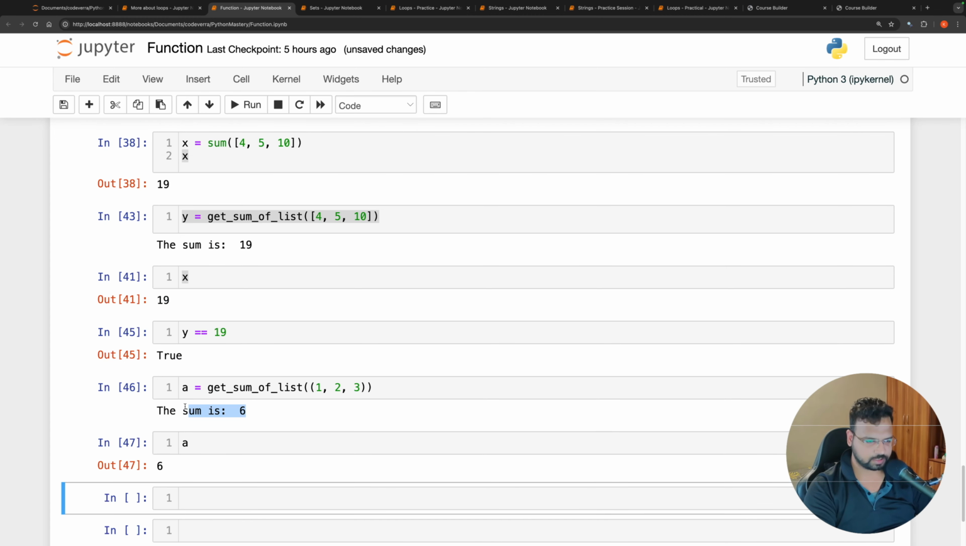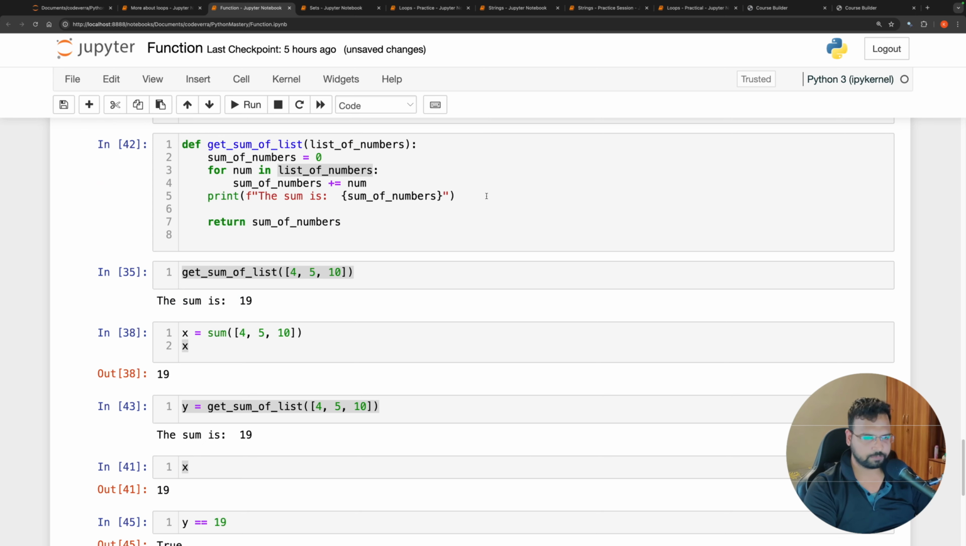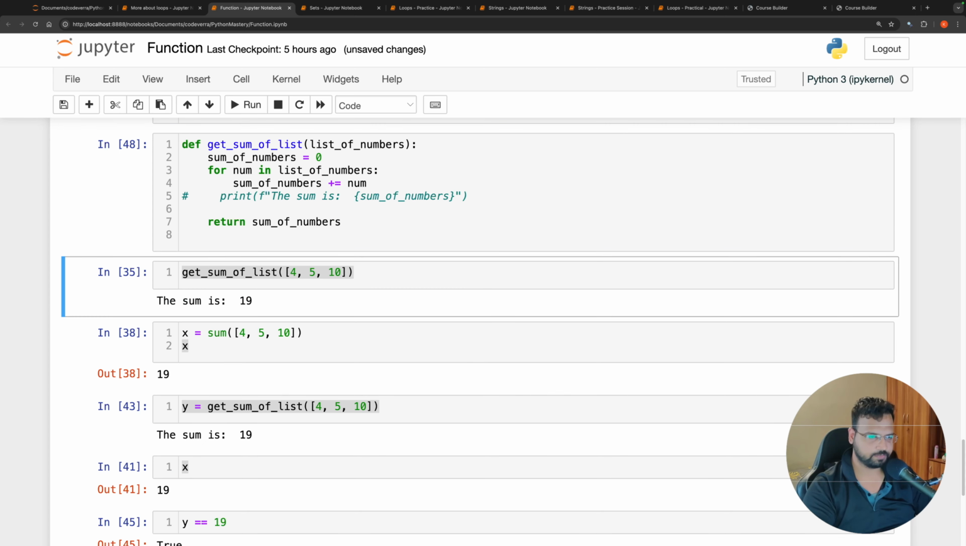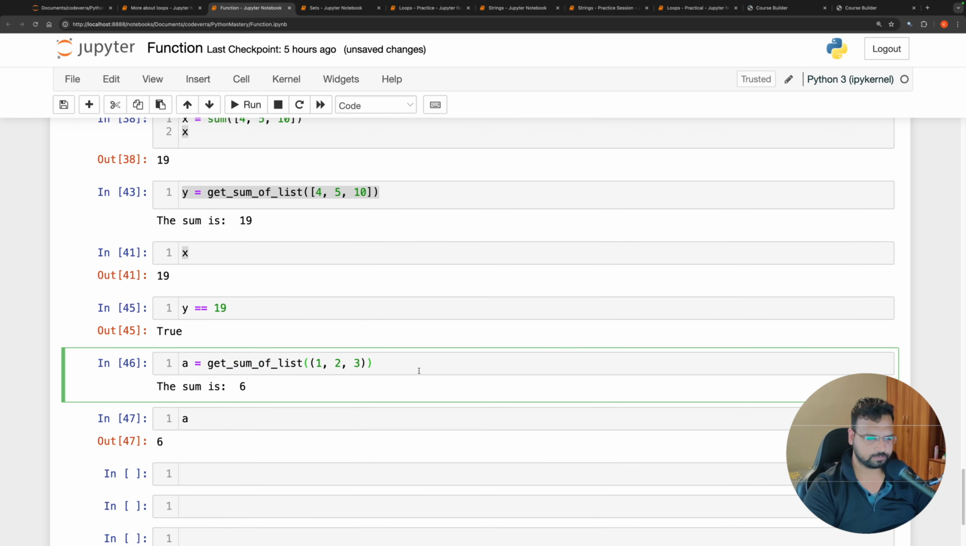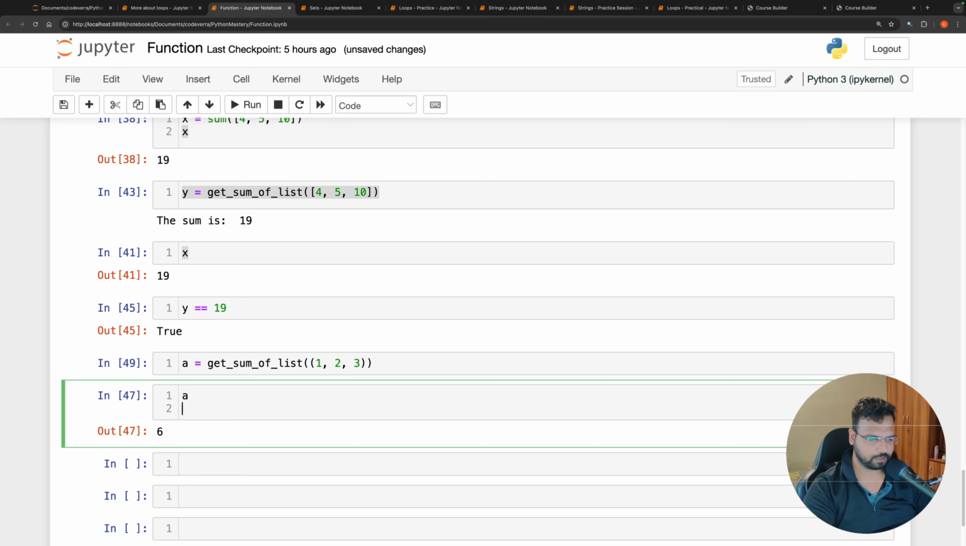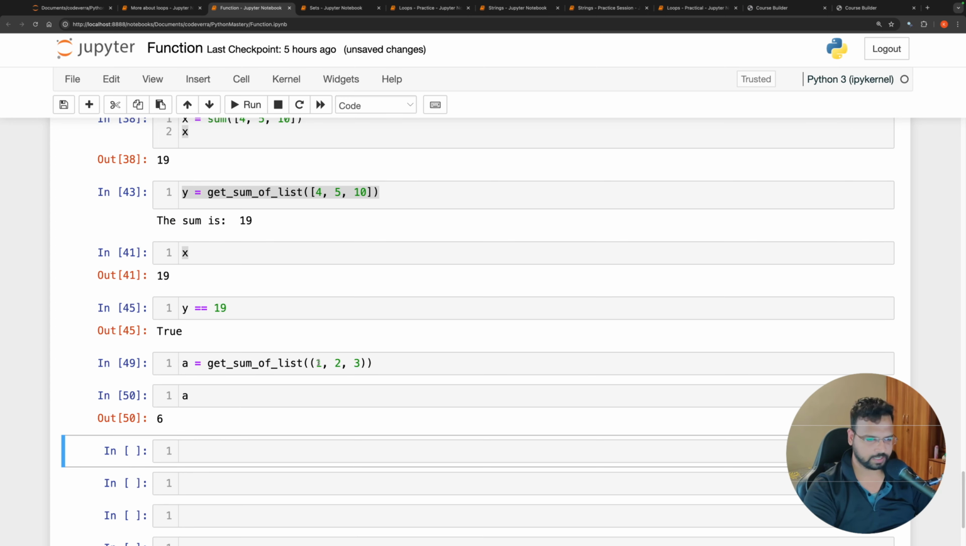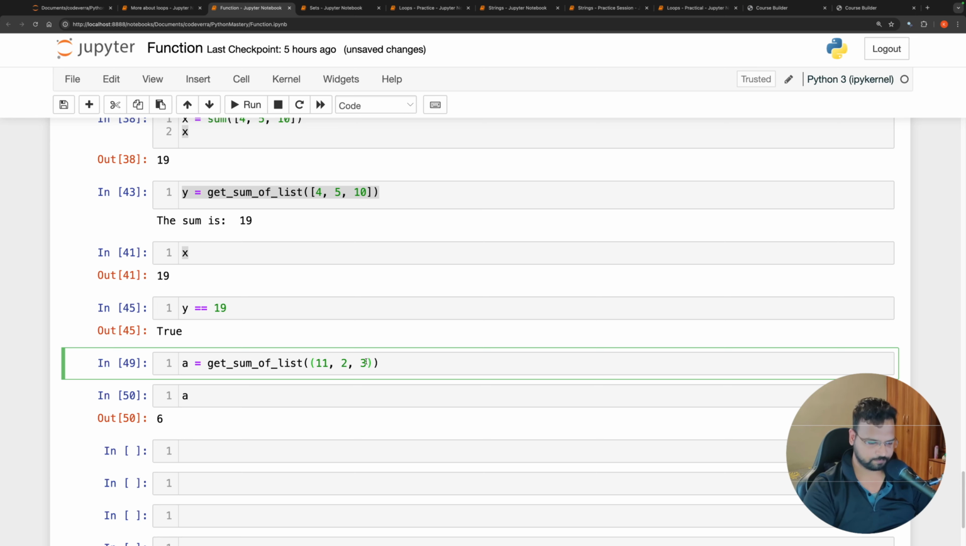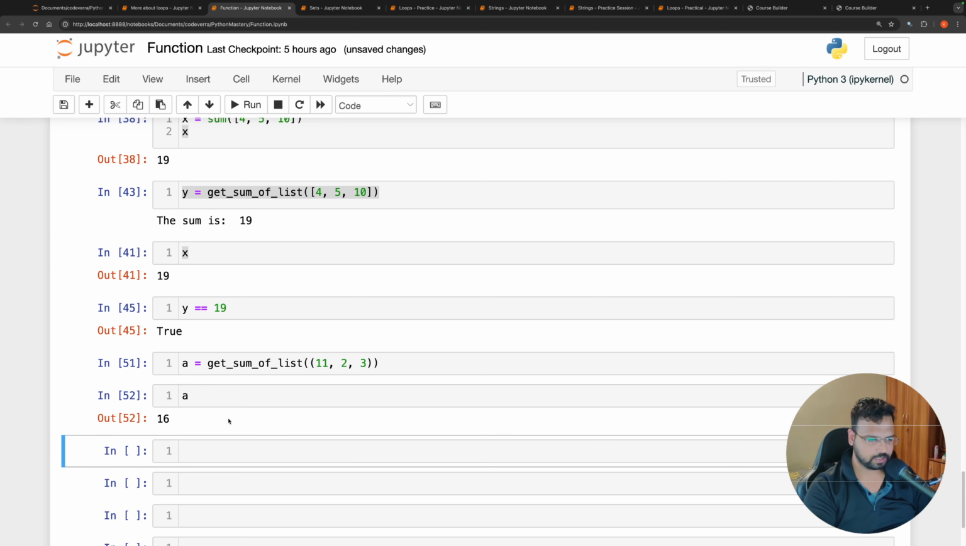Here the statement is getting printed because I have the print statement here. If I remove this print statement, then when I run this, nothing will be printed. And if I want the value for A, I can come here and get A. If I change the value to 11, nothing happens. When I look at A, the sum is 16 because 11 plus 5 is 16.